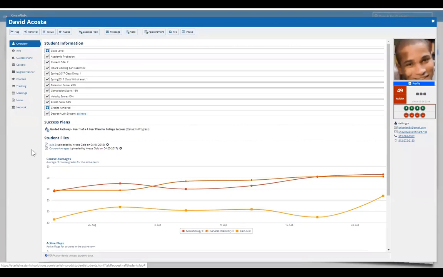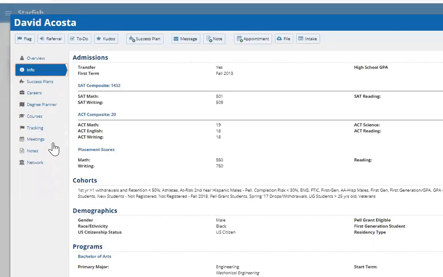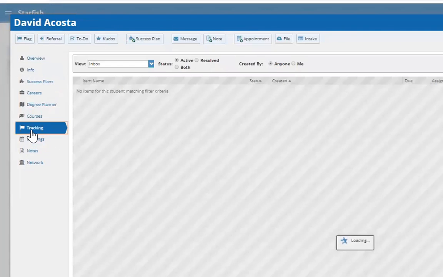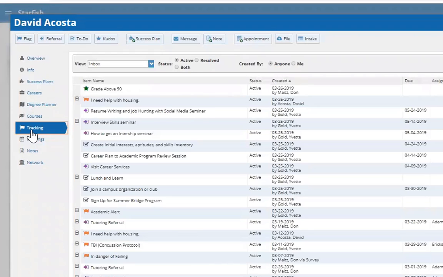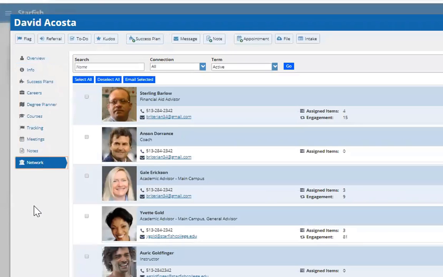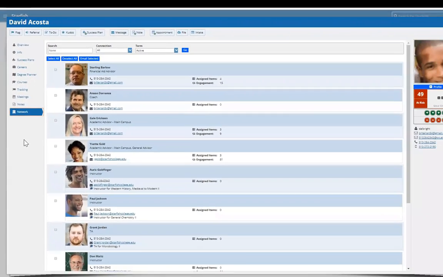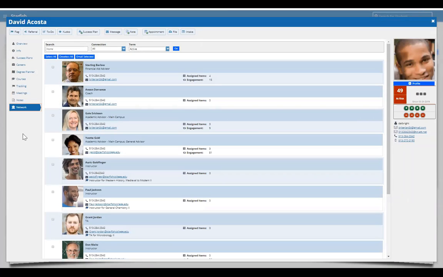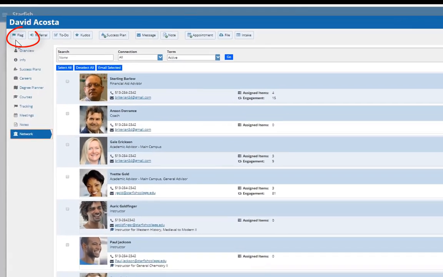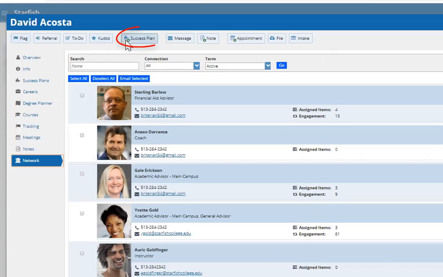Depending on your role, you will see information here that has populated from your student information system and learning management system. In addition to important information about the student, you will also find their courses, tracking items, and their success network, so you can connect with other members of the staff who can help your students succeed. Since Starfish is a role-based system, the level of detail you see for your students depends on your role and relationship with that student. You also have the ability to interact with the student right from the student folder by raising tracking items or kudos, assigning a success plan, sending messages, or scheduling appointments.